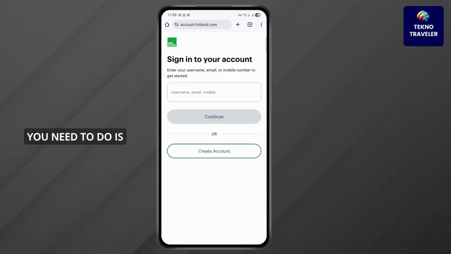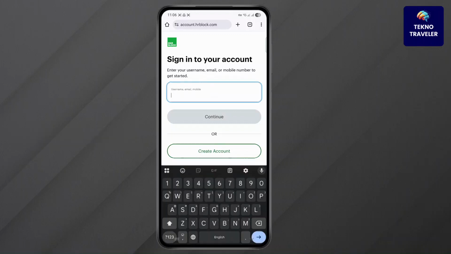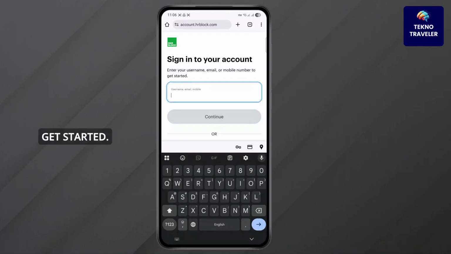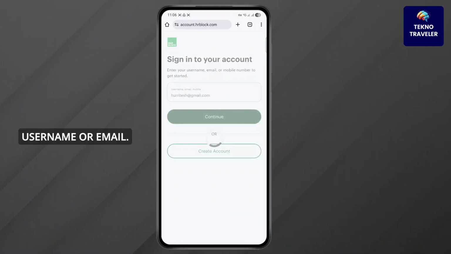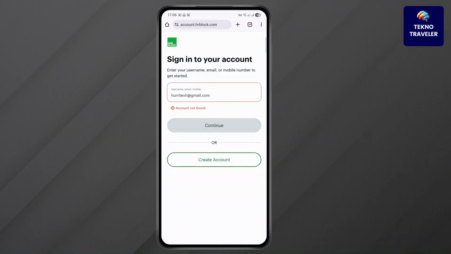Here, the first thing you need to do is enter your username, email, or mobile number to get started. Let me just go ahead and quickly enter my username or email. Click on continue, and then you'll be taken to a page to enter your password.